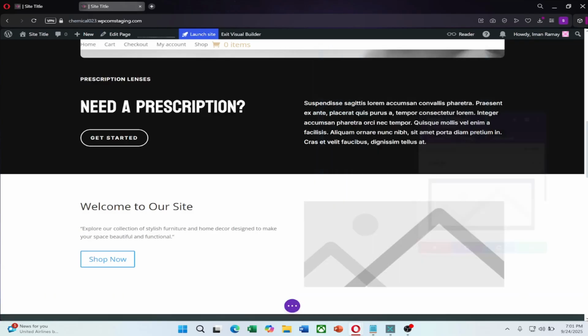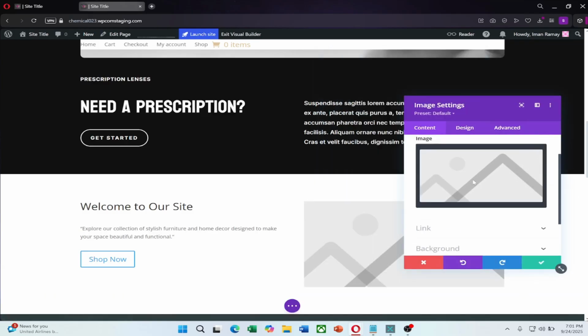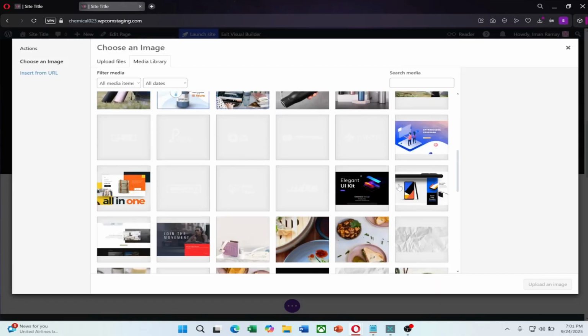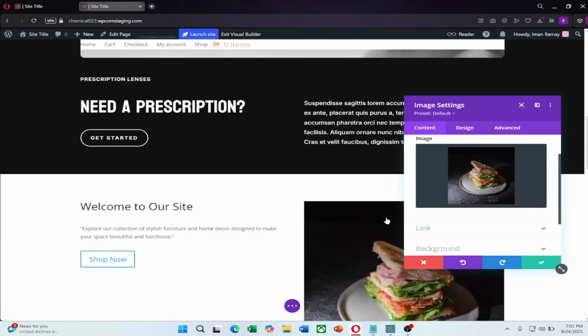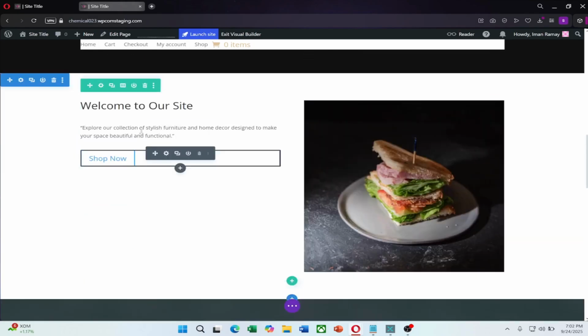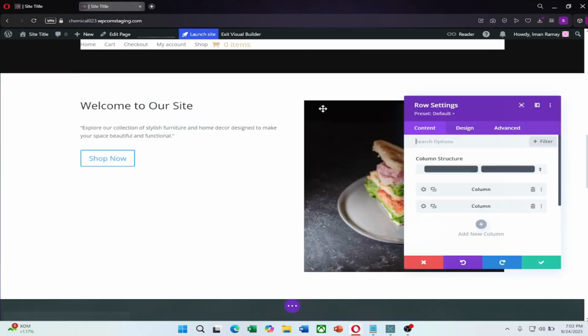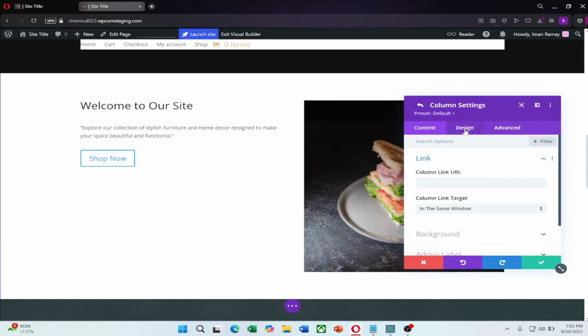In the right column, you can add an image module or even set a background image. Many people use this space for a photo, an illustration, or a product shot to balance the text on the other side. To make it look like a true split screen, open the row settings.